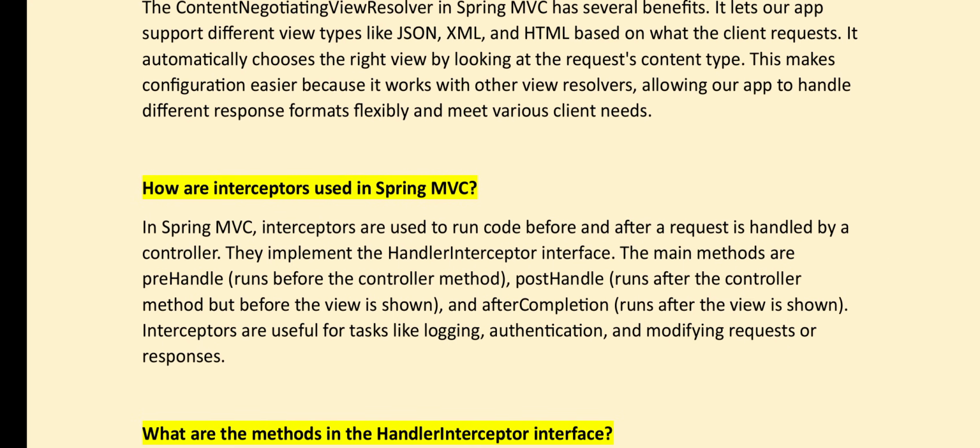How are interceptors used in Spring MVC? In Spring MVC, interceptors are used to run code before and after a request is handled by a controller. They implement the HandlerInterceptor interface. The main methods are preHandle, which runs before the controller method; postHandle, which runs after the controller method but before the view is shown; and afterCompletion, which runs after the view is shown. Interceptors are useful for tasks like logging, authentication, and modifying requests or responses.